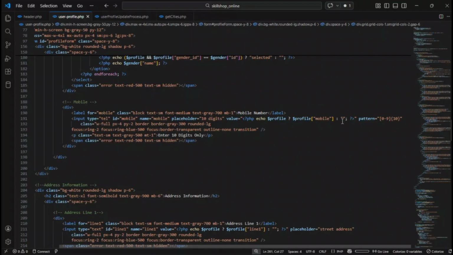So when the user opens their profile page, if they already saved a number, it appears automatically. If not, the input remains blank. So this means it improves the user's experience because users don't need to retype existing data.